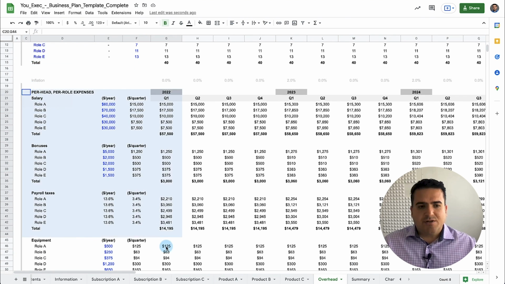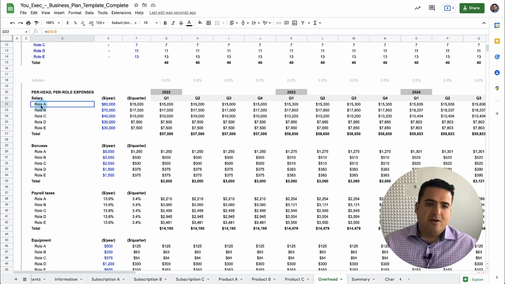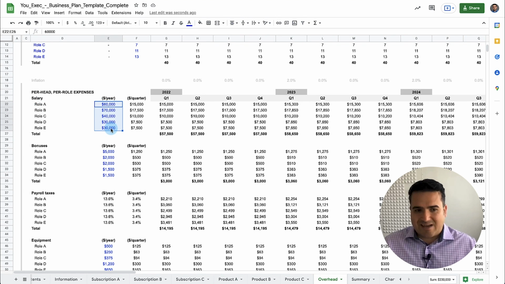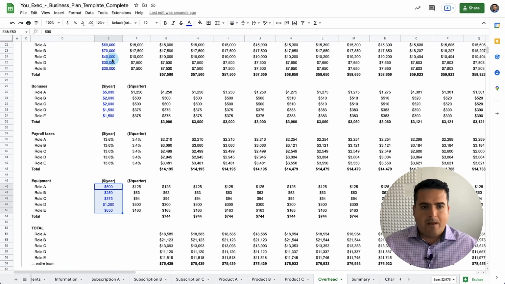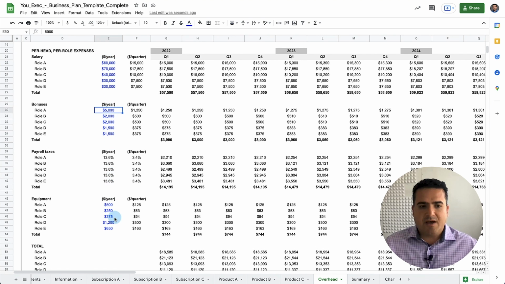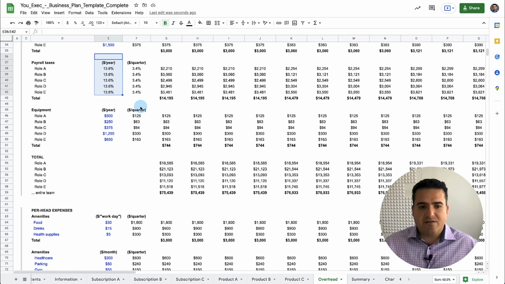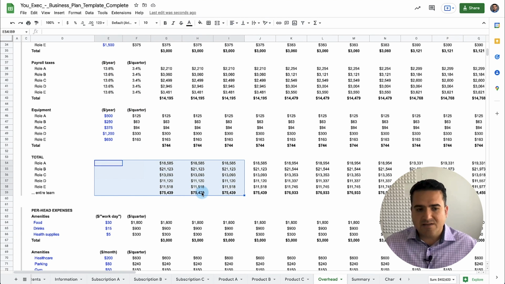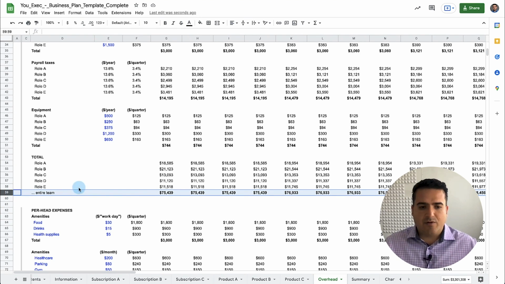Now, there's a section that we've added that we call per head, per role expenses. For each individual employee of a given role, you need to enter their salary, their bonuses, and the cost of equipment for this particular employee to be able to carry out their task. Once you enter their salary, their bonus, and equipment costs, we do the math for payroll taxes and anything else. So in this business plan template, we'll present to you the basic total expenses that your employees are going to have when you take into account salary, bonuses, all of that stuff.